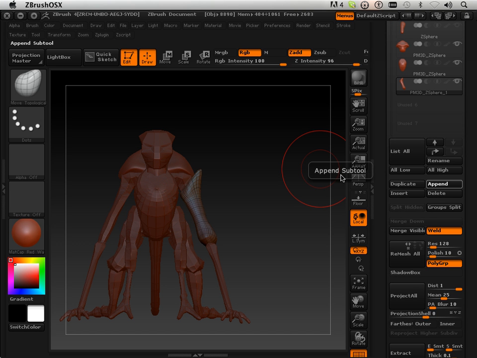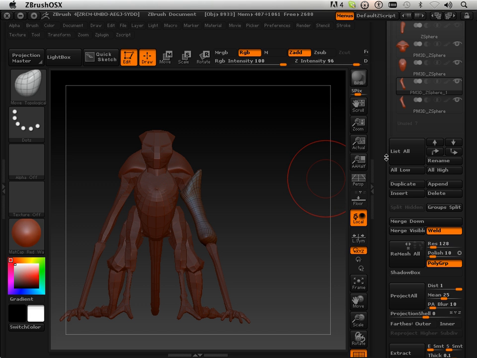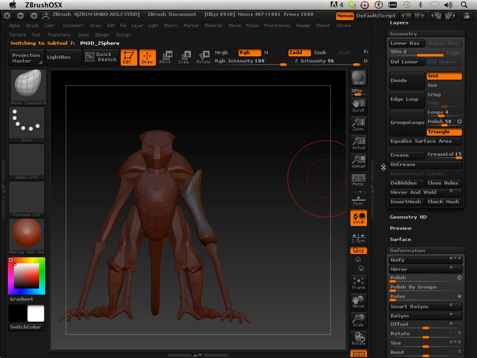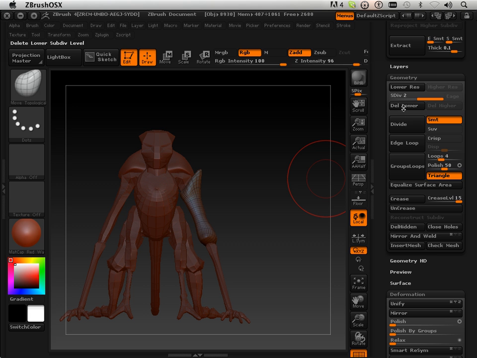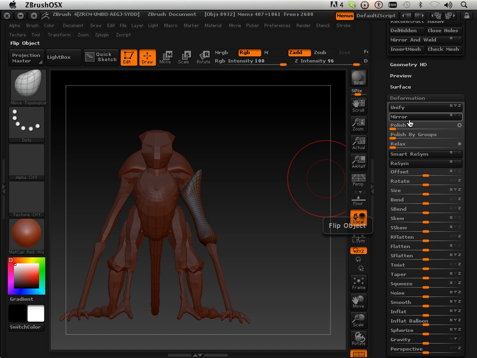Then append the clone. And then one of them, you can go down here to deformation and say mirror an X. And it's going to complain about having a sub-level. So I'm going to delete lower, and that sub-level gone allows you to do this.